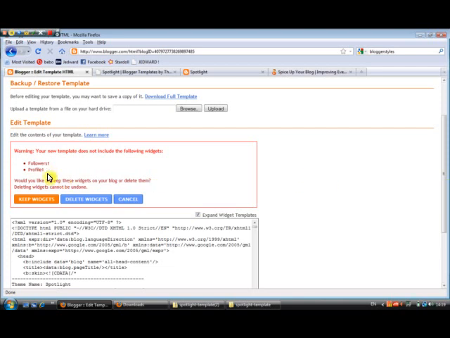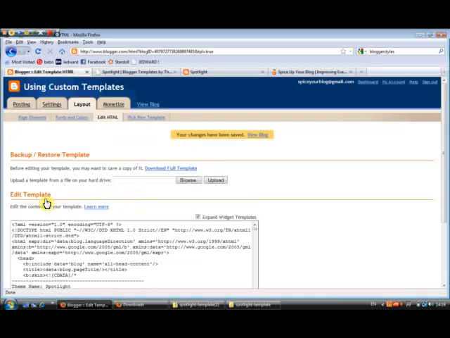So there's the followers gadget and the profile gadget. If your blog is more established and you've been going a while, you'll probably get 10 or 12 gadgets here that they're telling you that you can keep or lose. So I'm going to click keep gadgets or keep widgets. And if you had a lot of gadgets and widgets on your blog, when you press keep, they don't put them back in position. They'll be all over the place and you're going to have to go around and sort them out.